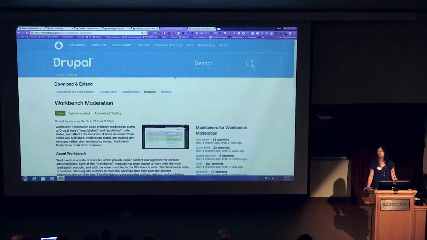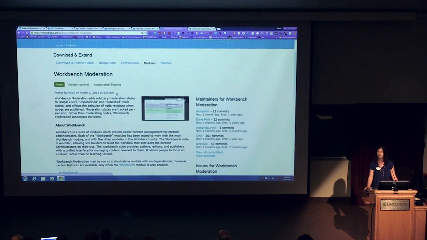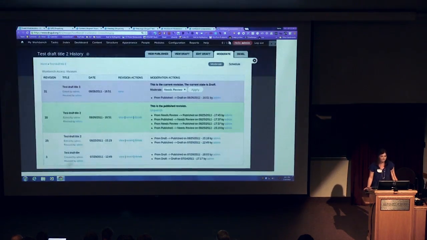So like we use this on the news site. Writers can create content, and then their editors can approve their content, and then they can see what stage their content is in. They can request it to be looked at. The editor can send it back to be edited more. So here's the screenshot for this.